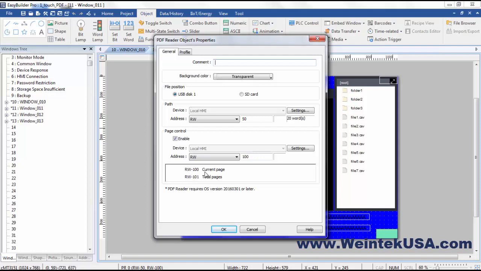And you can see there's a little table here that shows what these registers represent. So RW100 is the current page, and you can change that. That's something that the user can input. And then RW101 reads the PDF and displays the total number of pages in the PDF.